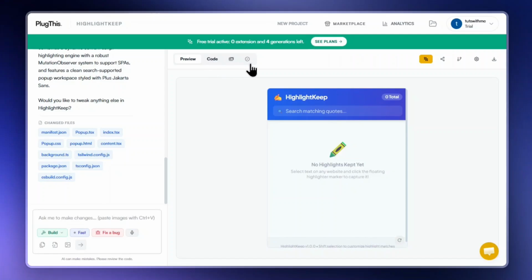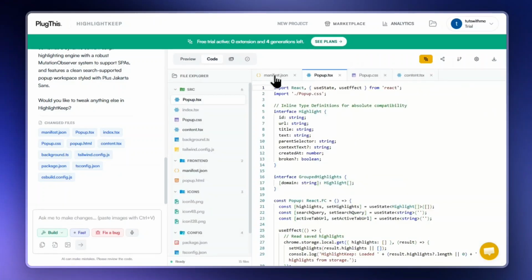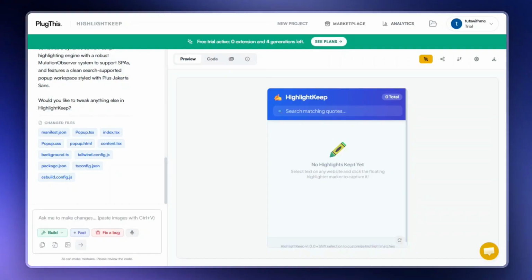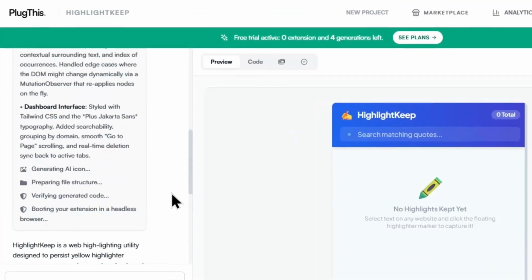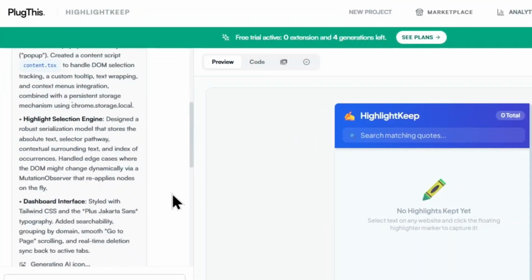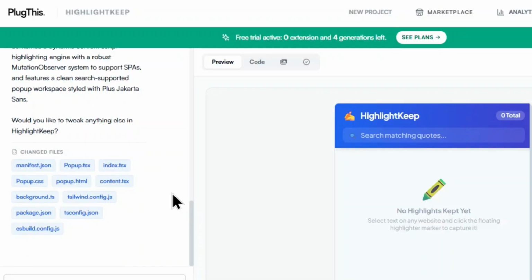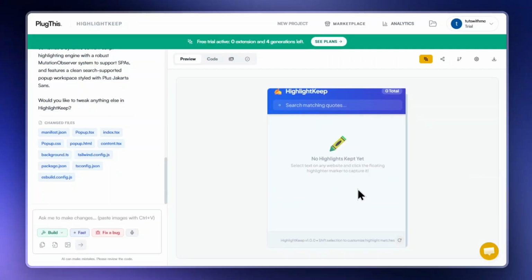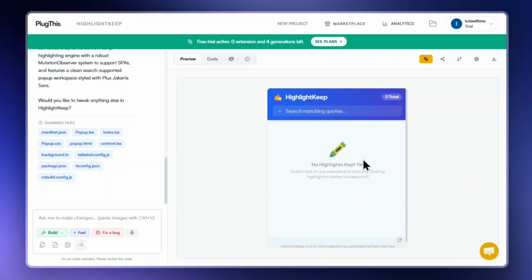Up top I've got preview and code tabs. Preview shows it running, code shows the raw files. On the left it shows exactly which files it touched, manifest, pop-up component, content script, background script, even a full TypeScript and Tailwind config. This isn't a flat, single file toy, it's a real, structured project. And in preview I can already see the actual pop-up UI, clean header, item counter, and a proper empty state.